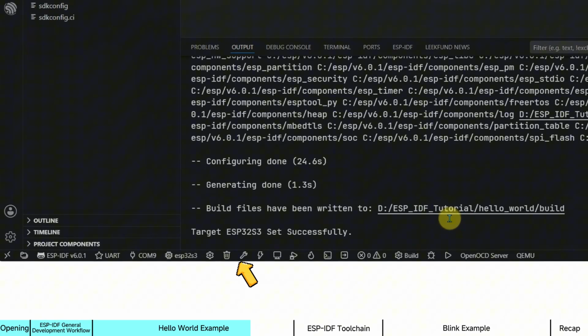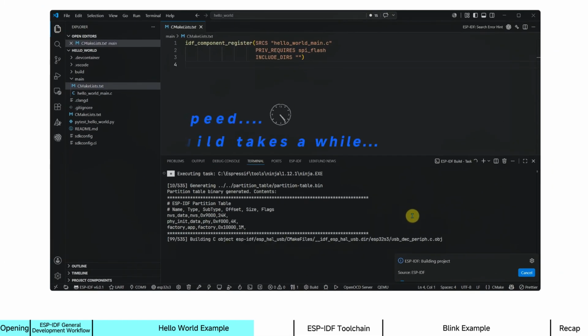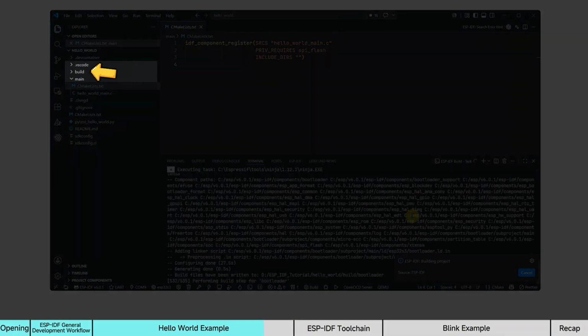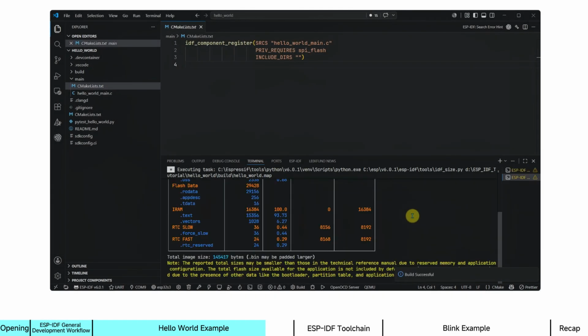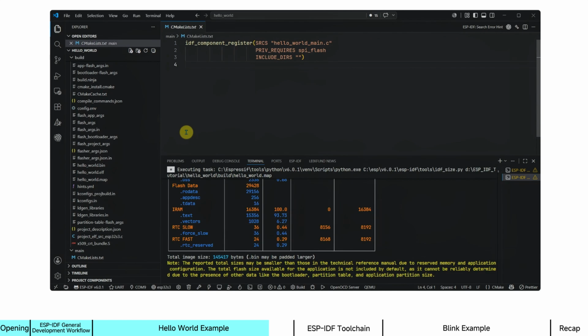Fourth, build the project. Click the Build Project icon. ESP-IDF will start compiling the entire project and generate the binary firmware. The first build takes a long time because it compiles many low-level components. This is normal. After the build is complete, you can see that a build folder has appeared in the File Explorer on the left. It contains all the intermediate build files as well as the final generated firmware.